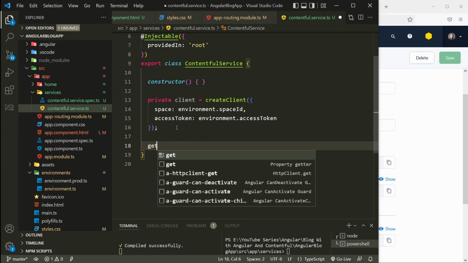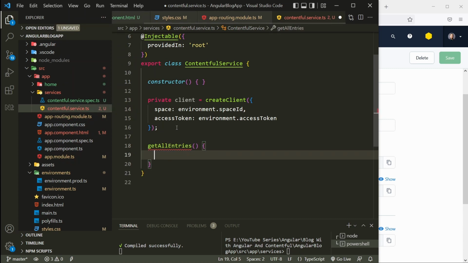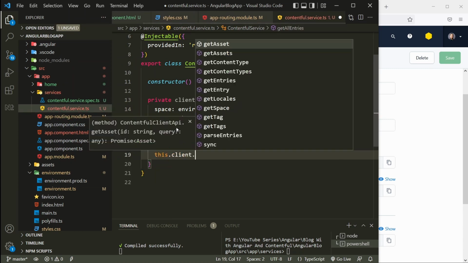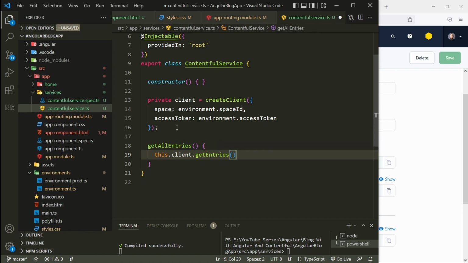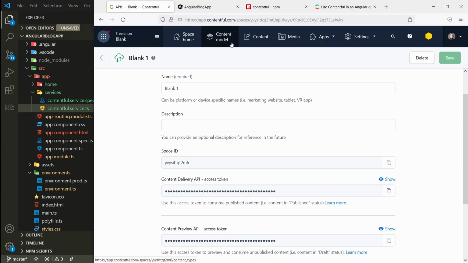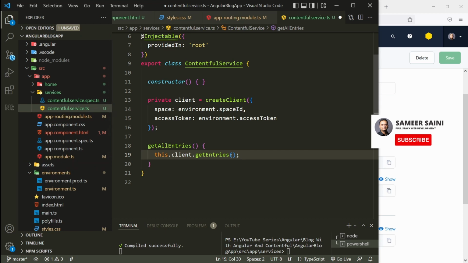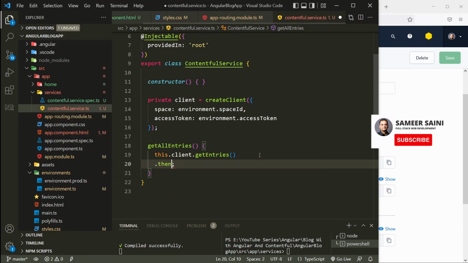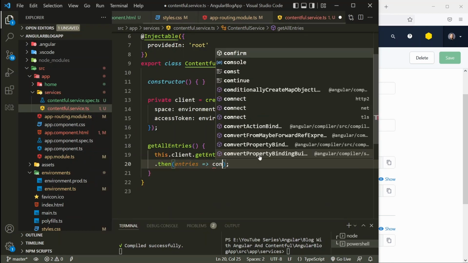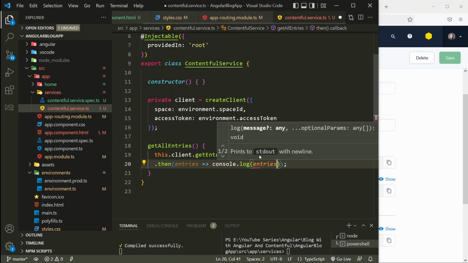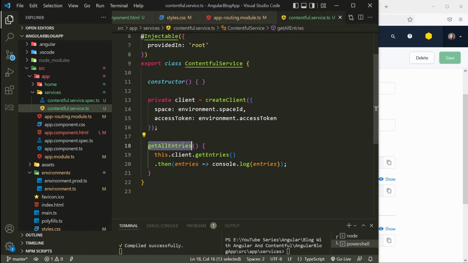So I will create a method called getAllEntries, and in here I will use the client. So this.client, and I will call the method getEntries. This basically returns me all the entries or all the contents for my application for the space ID. So I have content, as in I have blog posts, so it will return me all the blog posts, and this is a promise, so I can use a then and then show you by consoling it to the application. So I can say entries such that console.log entries.